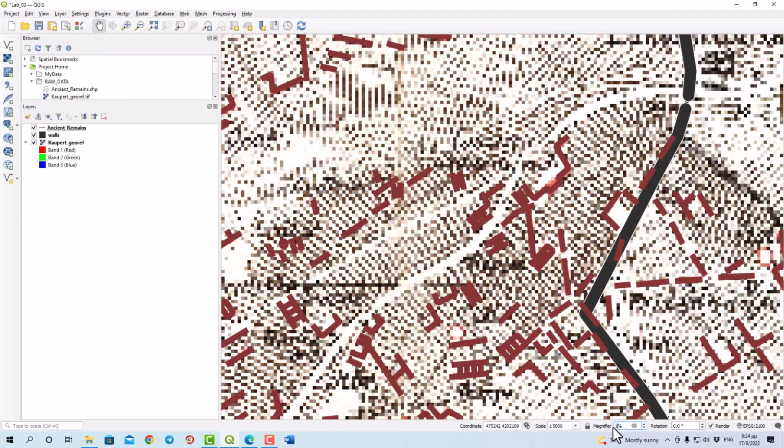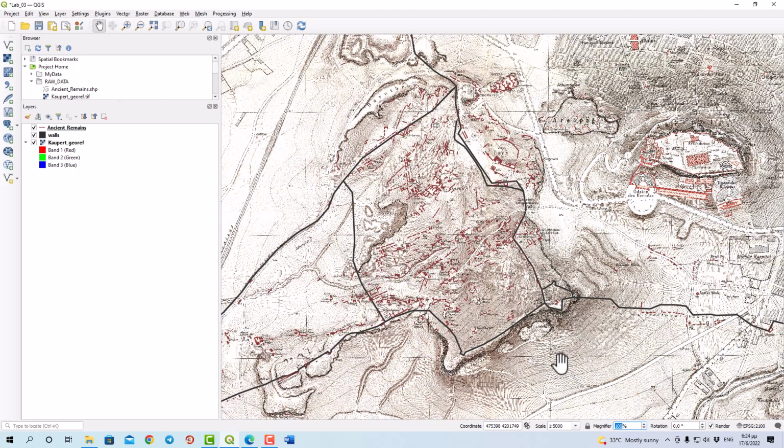To the right of the magnifier tool, you can define a current clockwise rotation for your map view in degrees. On the right side of the status bar, there is a small checkbox which can be used temporarily to prevent layers being rendered to the map view. To the right of the render functions, you find the EPSG code button showing the current project coordinate reference system.